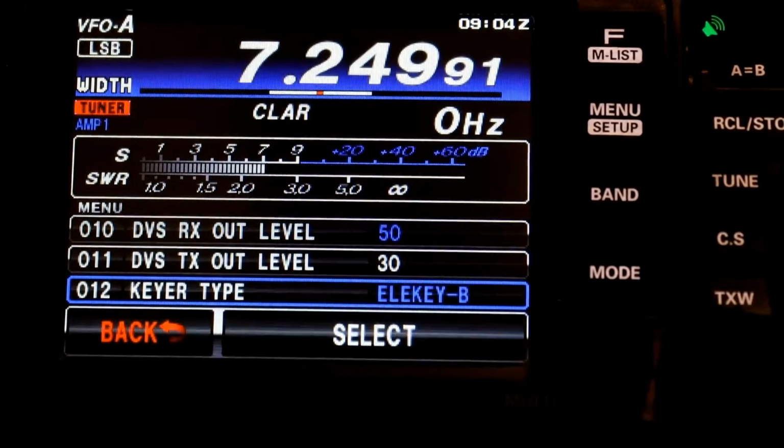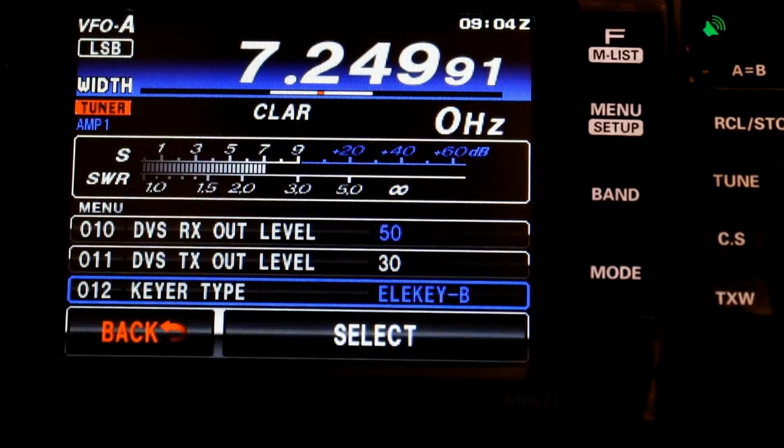Next, we'll look at menu item 011, which is your DVS transmit output level, and it sets the microphone output level of your memory channels. It's also adjustable from 0 to 100 with a default value of 50. The microphone output level may be adjusted to the operator's own voice and preference. It may or may not be the same as your microphone output level, which is the mic gain on the functions menu. But I'd recommend setting it to the same value to begin with and adjusting as necessary.